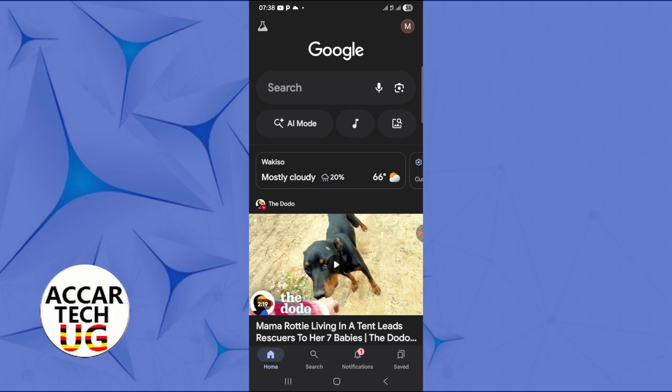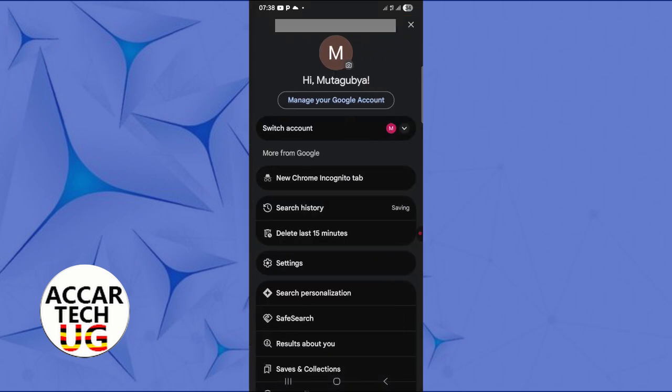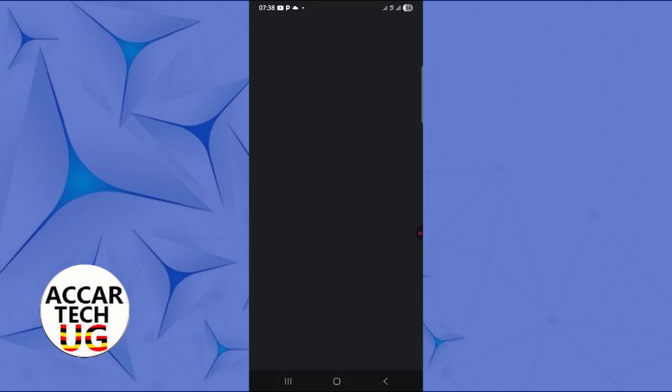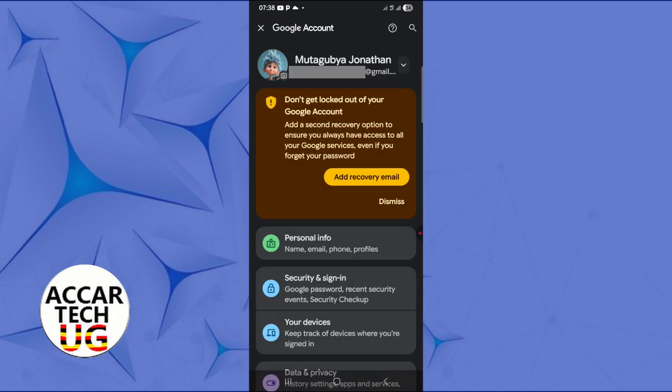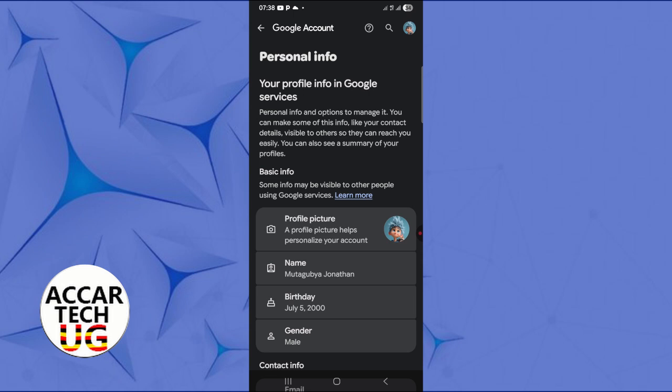So over here onto the Google application, onto its home page, tap onto your profile picture in the top right corner. Then once you're done doing that, get to tap on manage your Google account. Tap on manage your Google account. Then over here, you're gonna tap on where you see personal info. Get to tap on personal info.